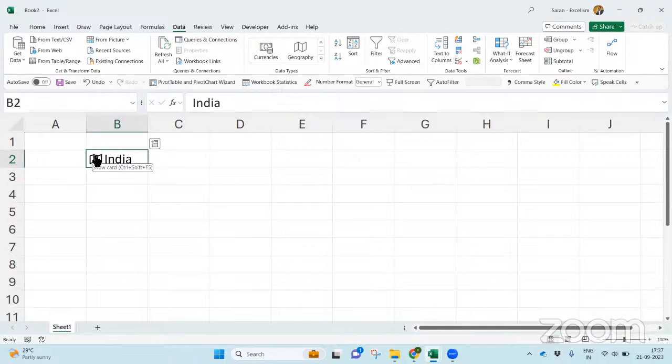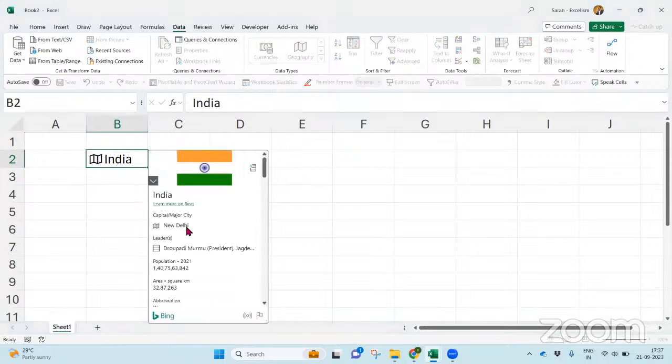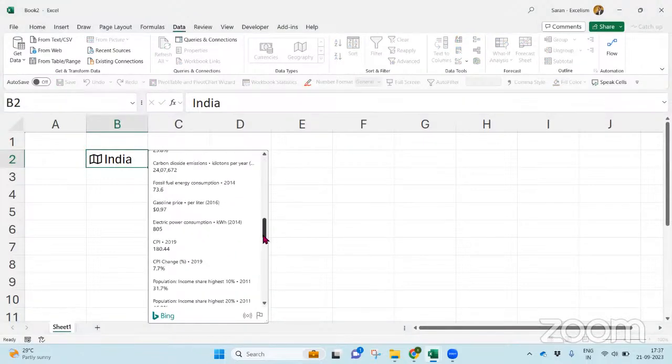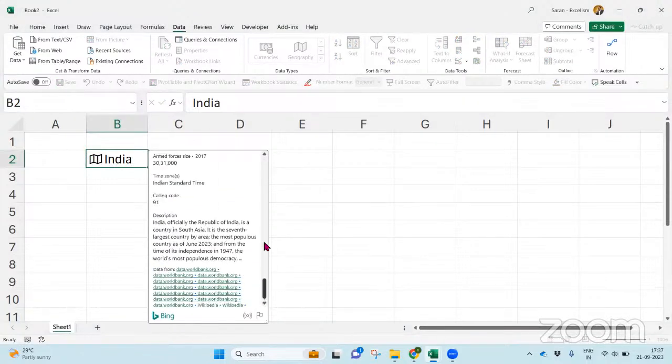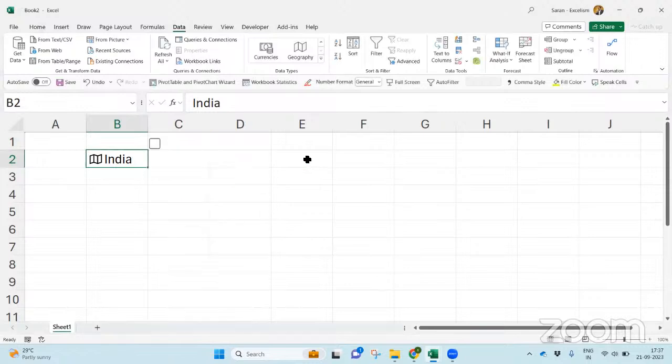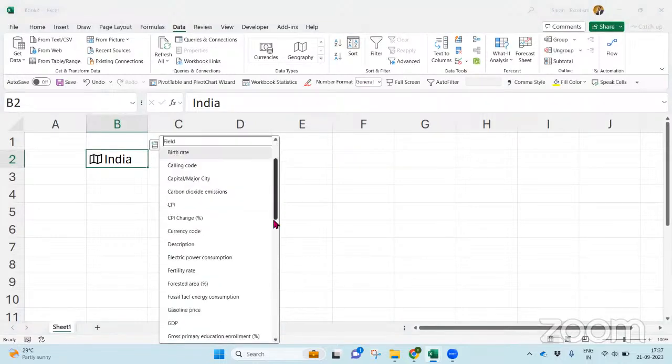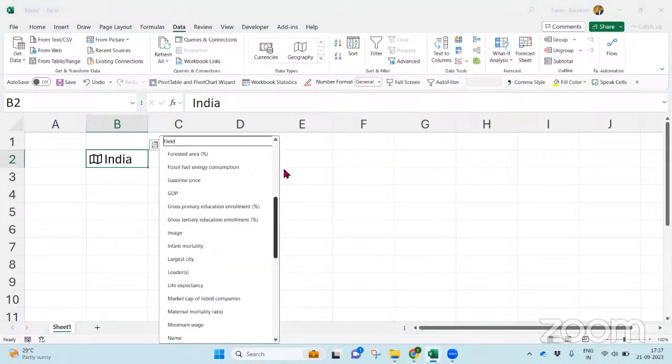Even in the last session of Python, I've shown you a data frame or series coming as an object, which is nothing but a card. Once you click it, you can see what information is there in the card. This they have taken from Bing. Lot of information. And if you keep here, there is an option, insert data. Once you click, you will get to know what type of data you can insert from here.